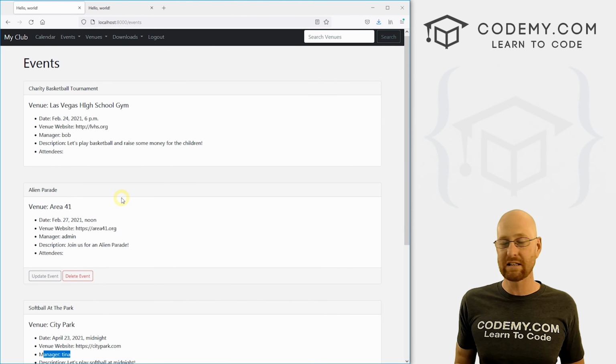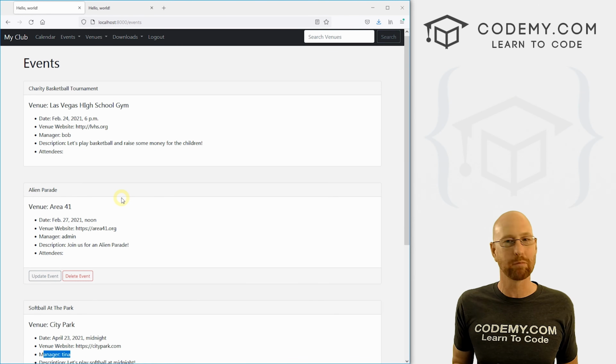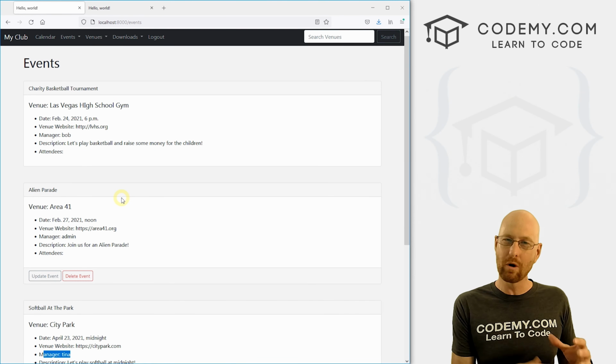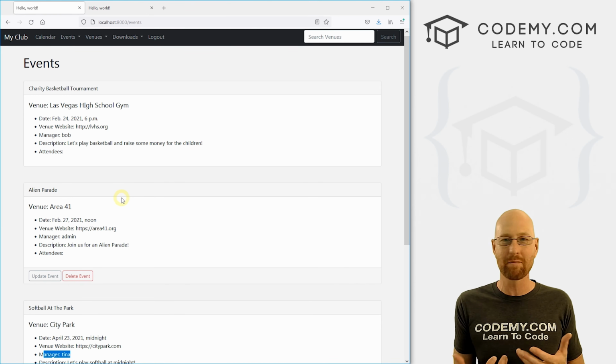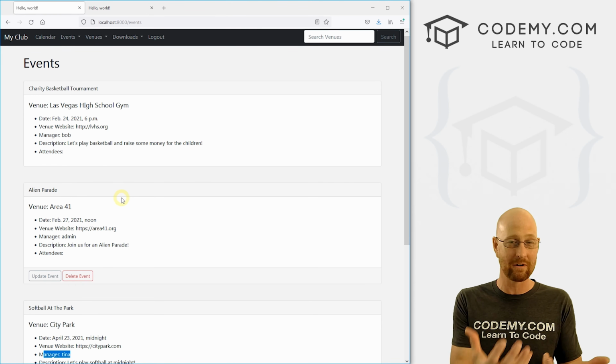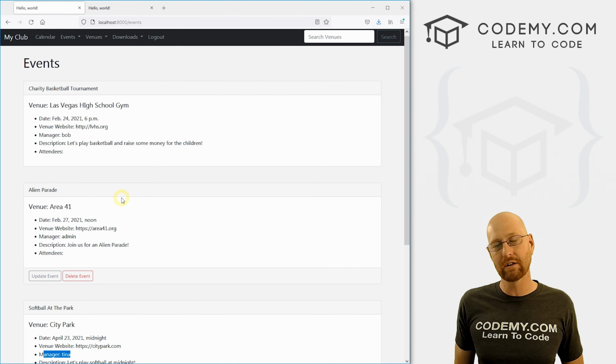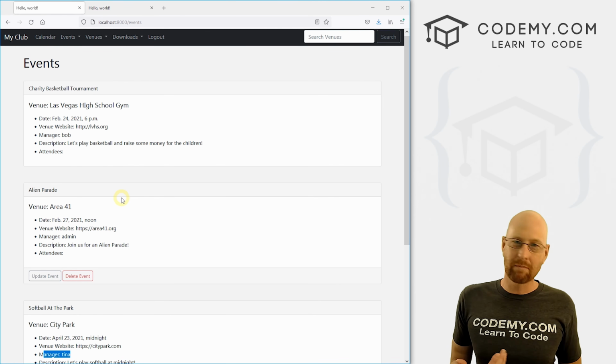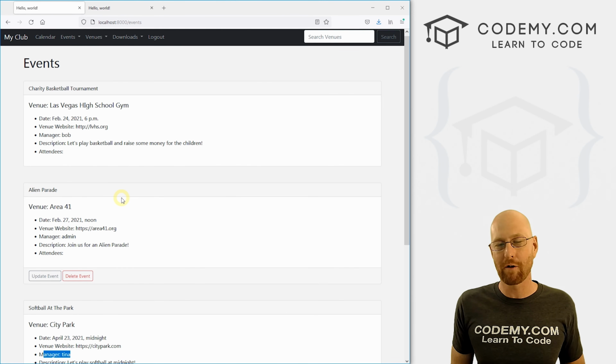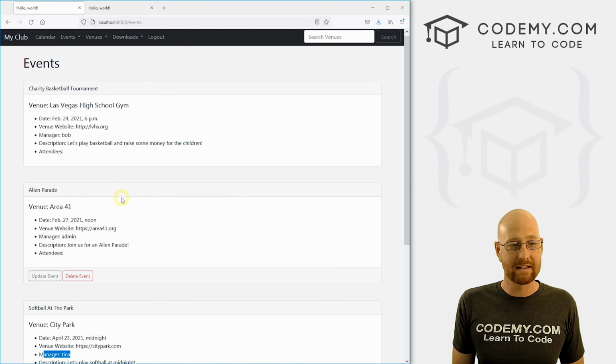So a very cool, very easy way to further authenticate our app, lock down our app, determine who owns what, and only allow people who own things, who are the manager of things in this case, to be able to edit them. Super easy. There's other ways you could do that using decorators. Maybe we'll talk about that in a future video. Sometimes easier, sometimes harder. We'll get into all that later.